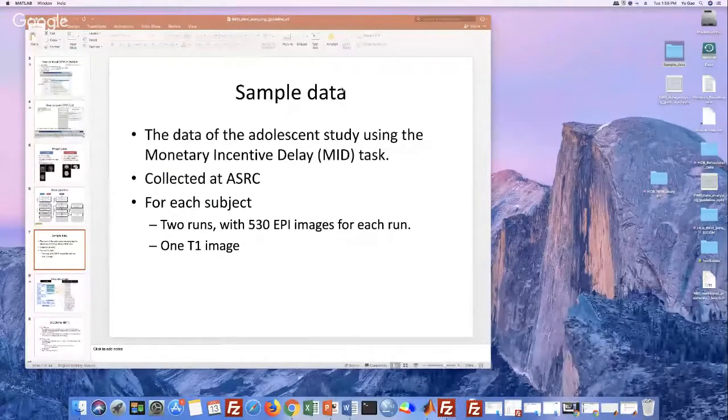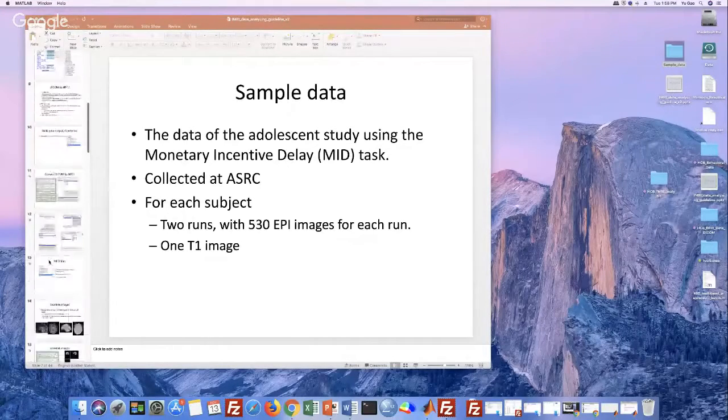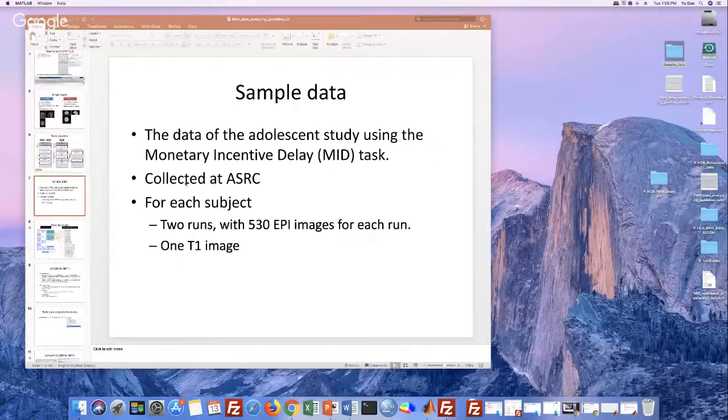The data is collected from the ASRC, which is the Advanced Science Research Center at City College. For each subject, we have 2 runs of data. The first run is the first half of the experiment, and the subject takes a short break, and then repeats the first one, which is run 2, just to increase the data set and the detection power.